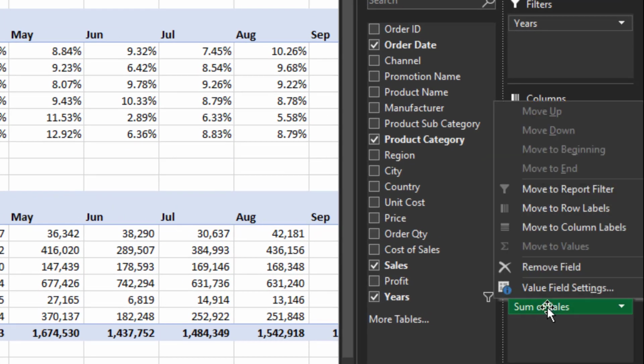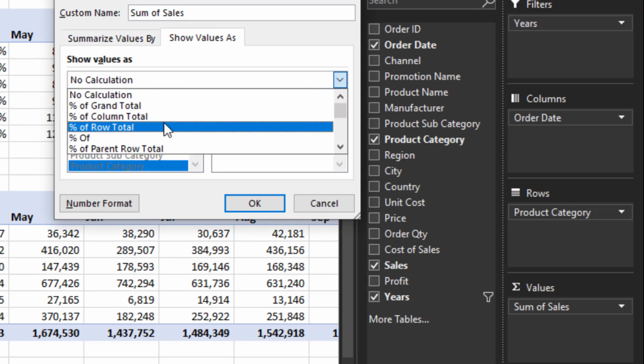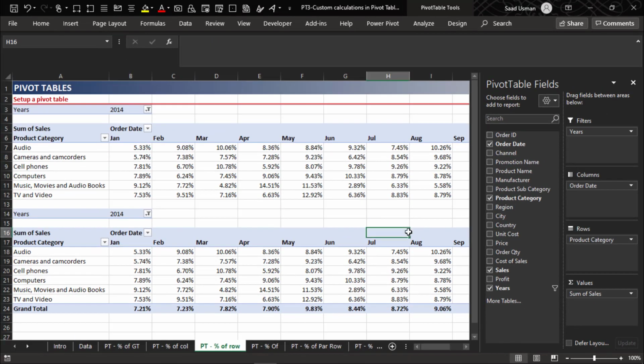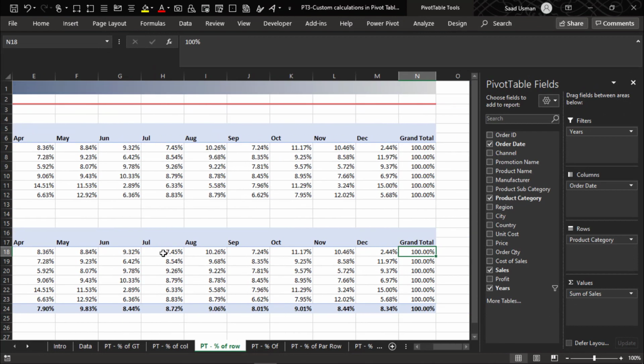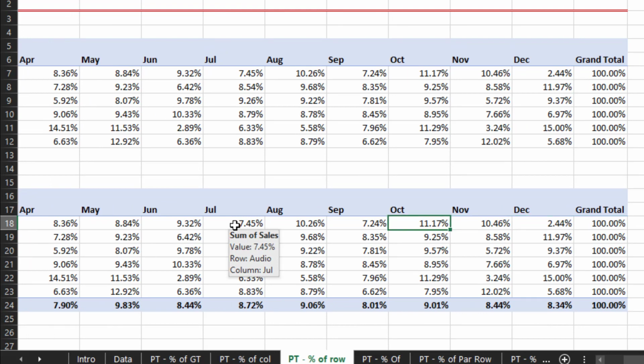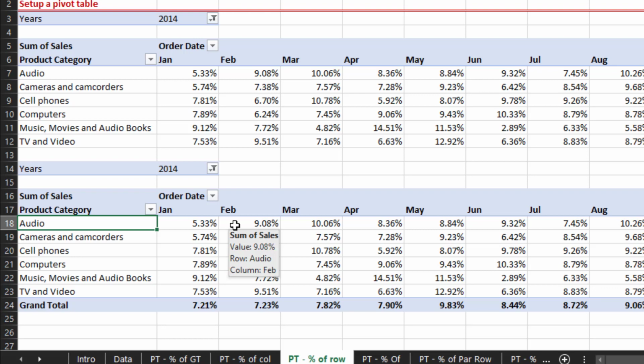We will click on sum of sales again, value field settings, show values as, you already know that we are going to go here, and then percentage of row total. This will calculate each of the sales values as a percentage of the row total. The total of all the months across each product category is 100%. So the audio sales total for 2014 is 100%, and each individual month's sales is taken as a percentage of the total sales for that year for that product category. So this is the percentage of row total calculation which is built into pivot tables. Let's go to the next one, that's called percentage of.